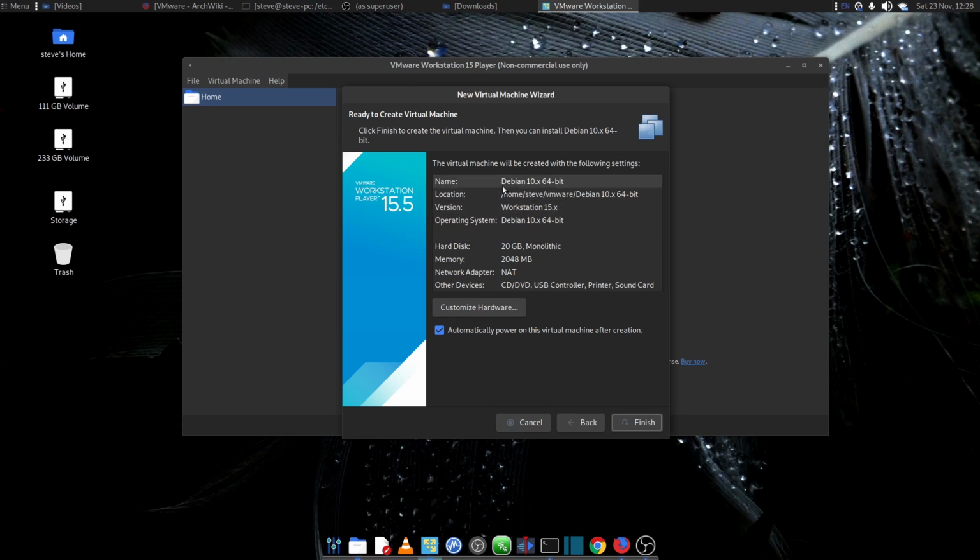So, what it's given by default is 2 gigs of memory. The network adapter is set up to NAT rather than bridged, and it has other devices such as a virtual CD/DVD drive, USB controller, etc. I don't want to automatically power it on at this stage, so I'm going to uncheck the tick box and click Finish.